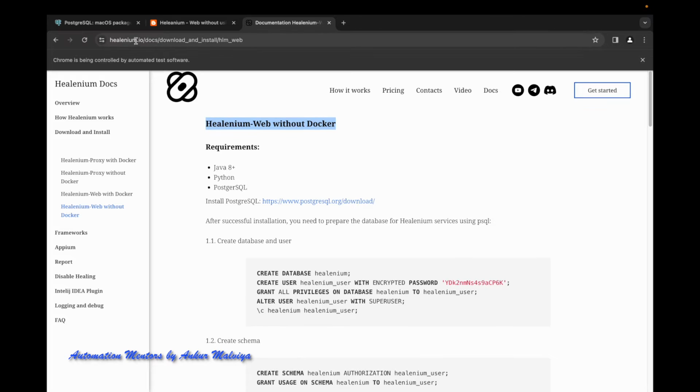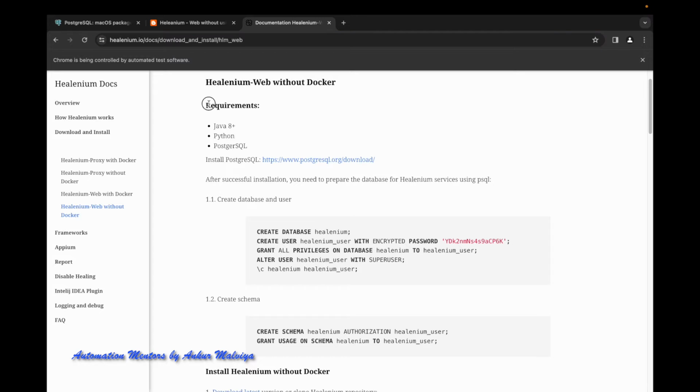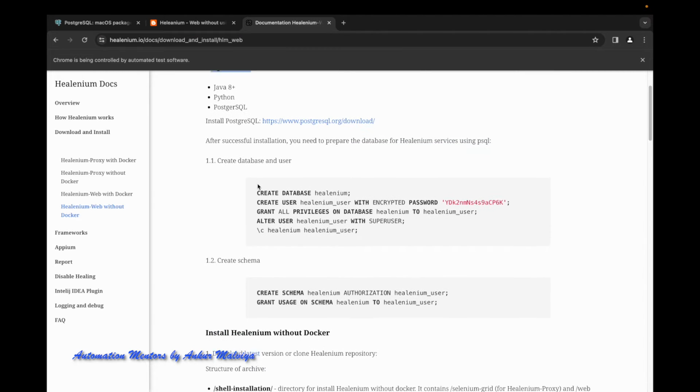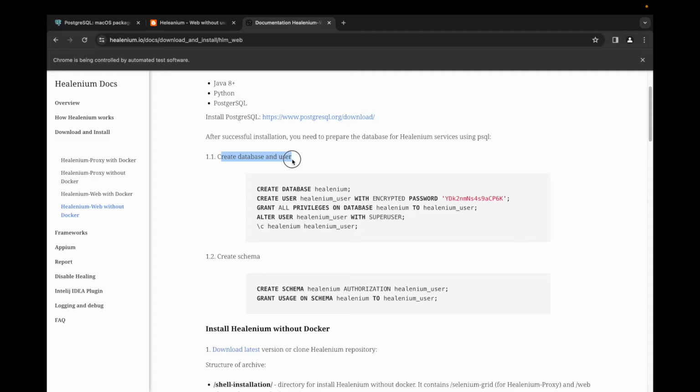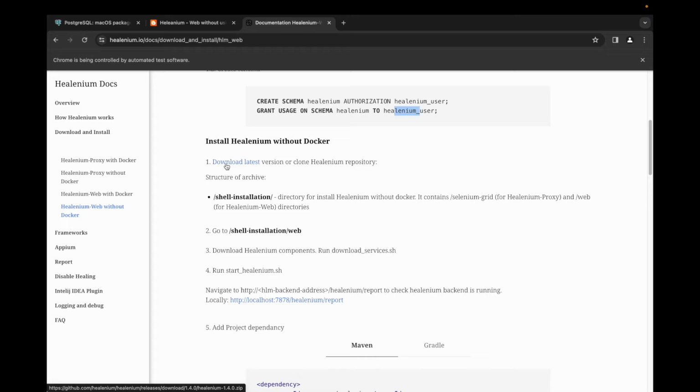So this is the official web page from Healenium.io. They have given all the documents on their web page on how to install Healenium Web without Docker, along with other options as well. They have given the requirements, what all is required to create the database and user, and what details you need to use. For a schema, what kind of user you need to use and how to authorize that, those details they have given. They also have given the links from where you can install the latest version of Healenium Web, the installation file.